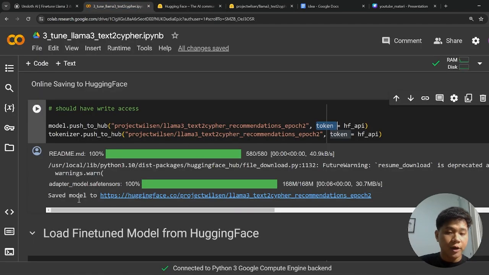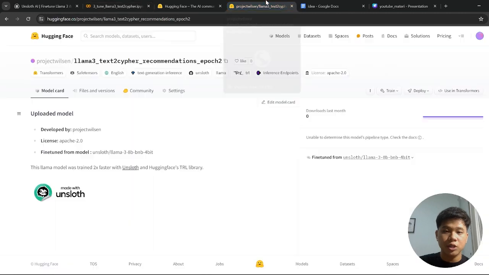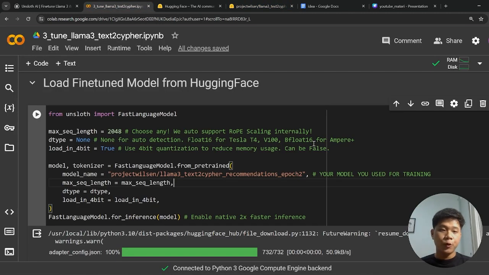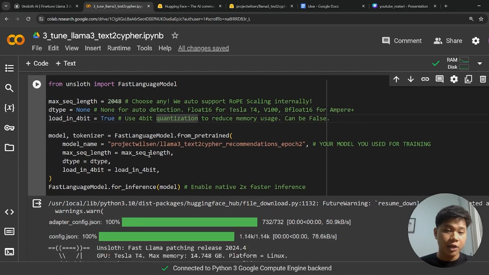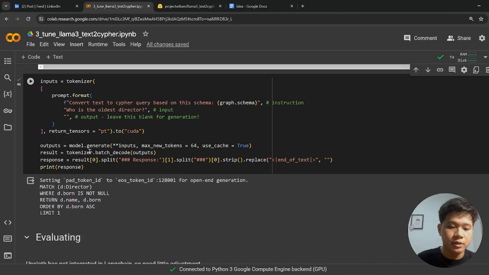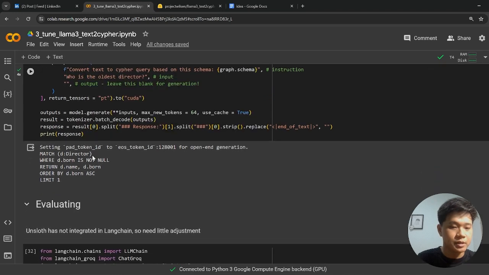Our model is already saved to Hugging Face. You could also check in here. We will load back our fine-tuned model from Hugging Face. I'm using FastLanguageModel from Unsloth. Actually, you could use the Hugging Face pipeline, but I already tried it and it took quite a long time, so I suggest you just use Unsloth. This is the same setup as before, and here I define the name of my model. We're going to run using our loaded LoRA weights, and here's the result.